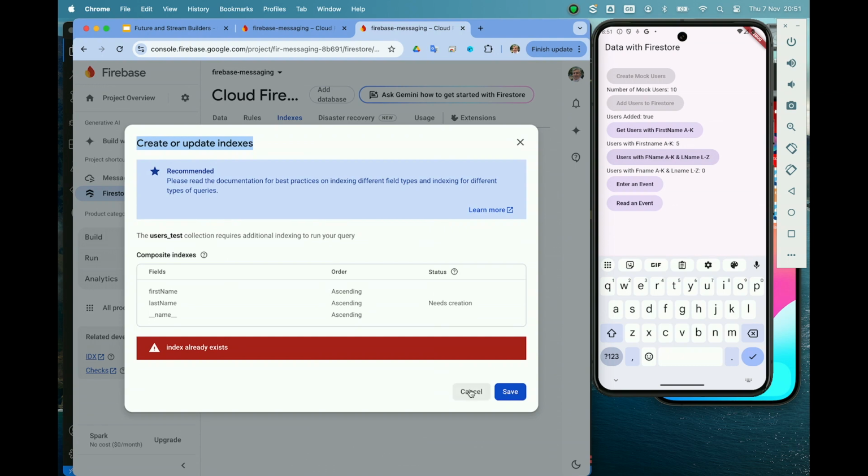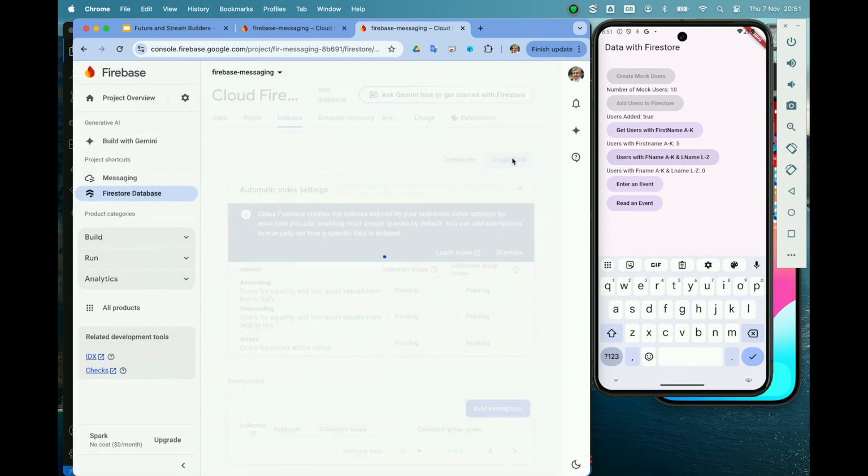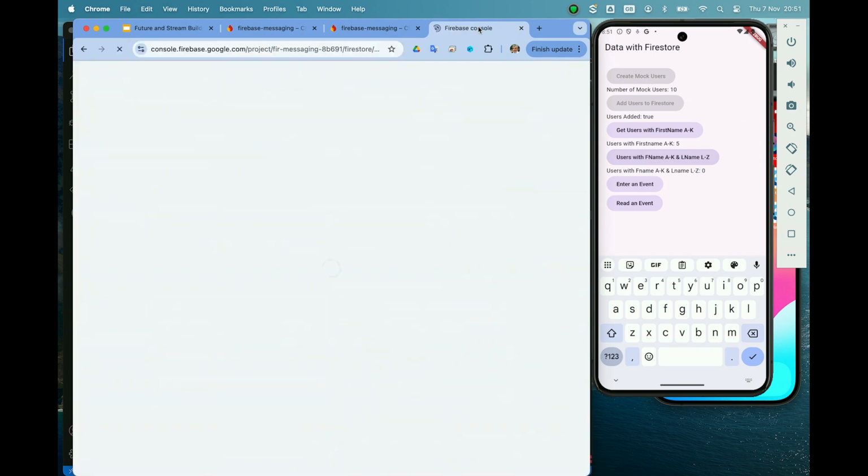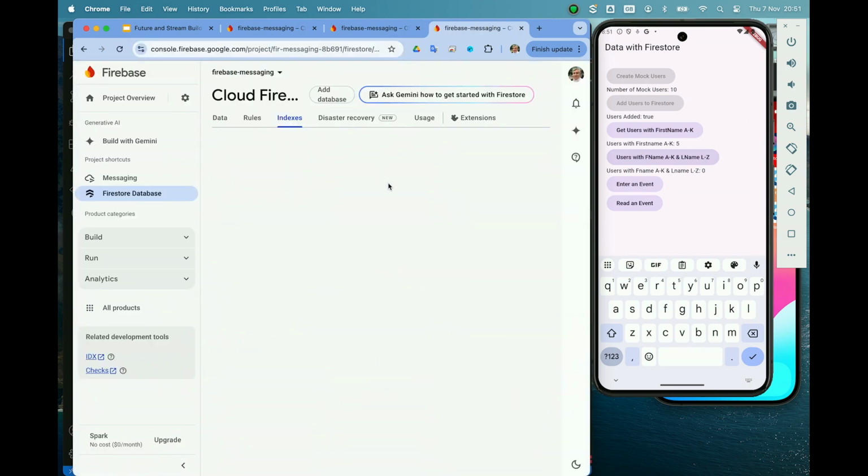Oh, index already exists. What happened? But we just deleted it. Okay. Let me see. Maybe I shouldn't have deleted it.